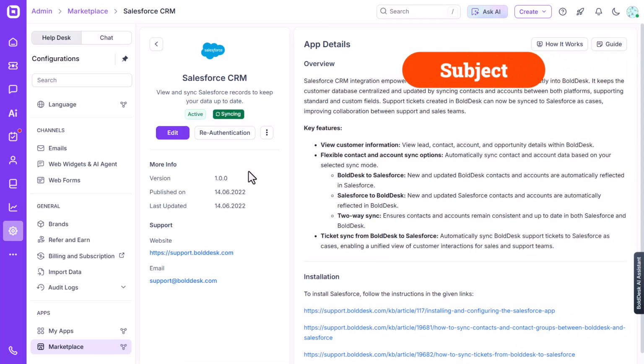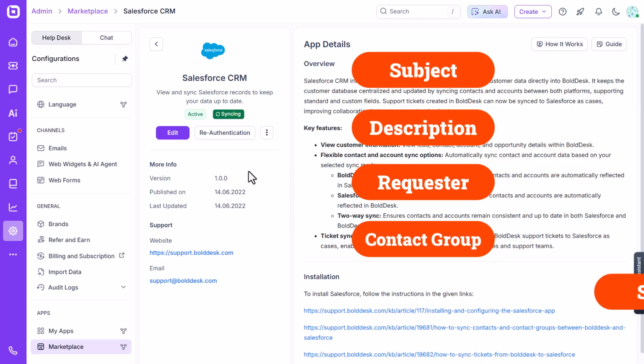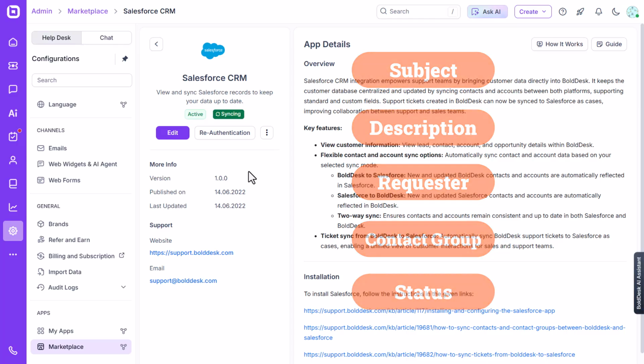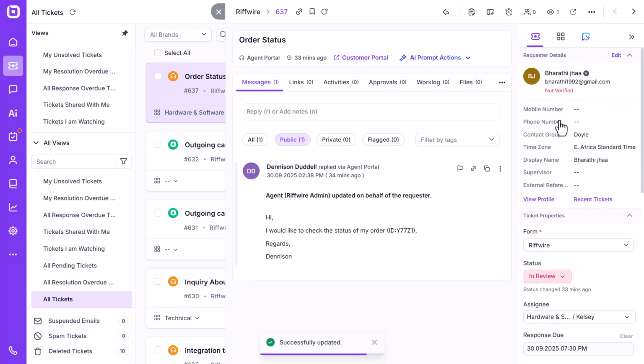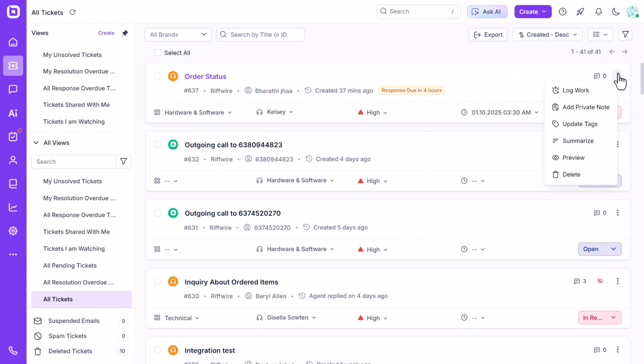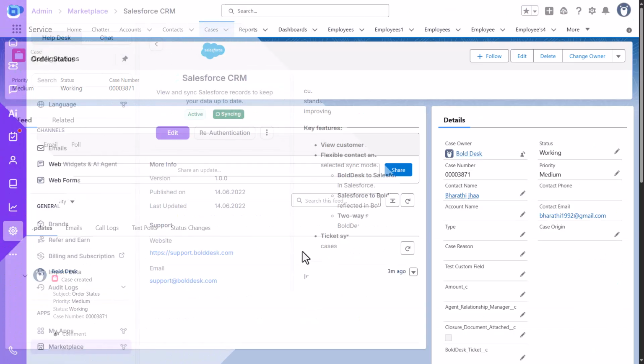Ticket updates such as subject, description, requester, contact group, and status are synced in real time. However, if a requester is removed from a ticket, the update will be skipped in Salesforce. Similarly, deleted tickets in BoldDesk will not be removed from Salesforce.